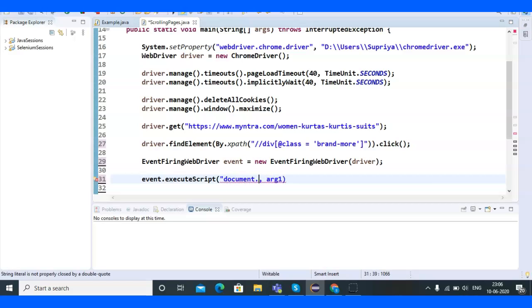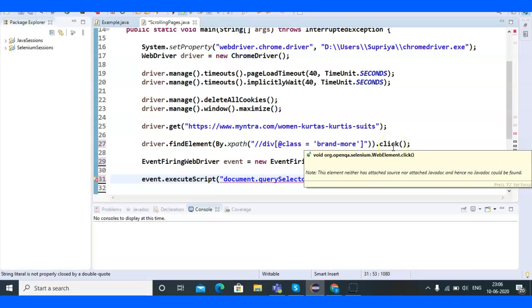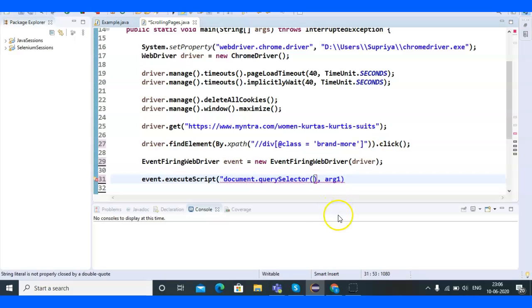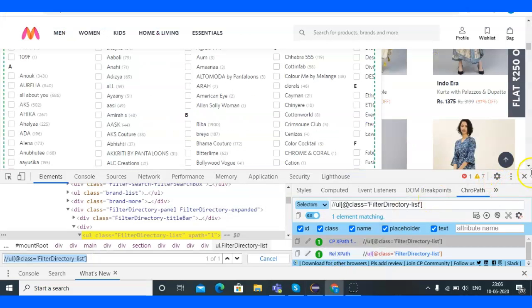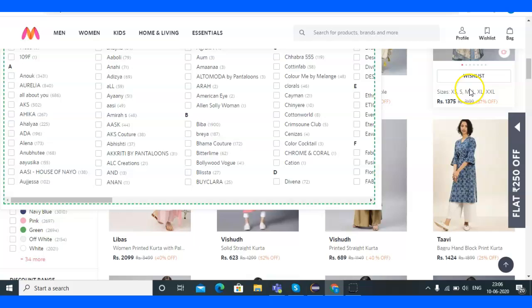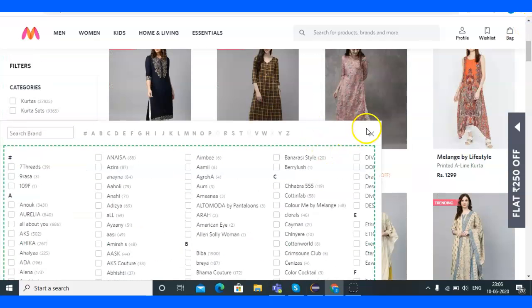However, just to continue with this code, I'll write double quotes here and I'll say document dot, there is a method querySelector in JavaScript. And inside this method you will pass the CSS selector. So CSS selector, as we all know, is one of the locators in Selenium. So let me first tell you how to create the CSS selector.